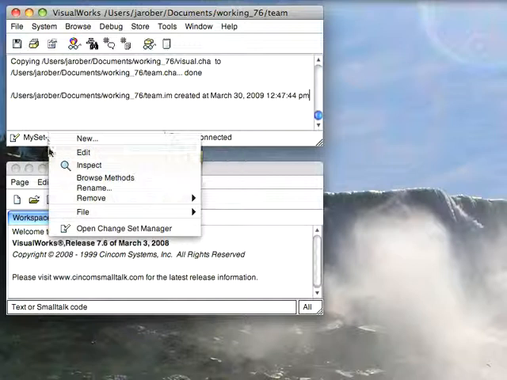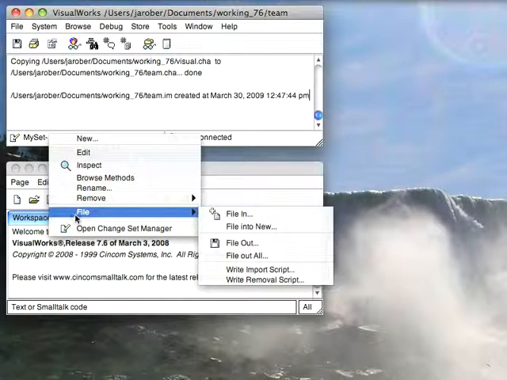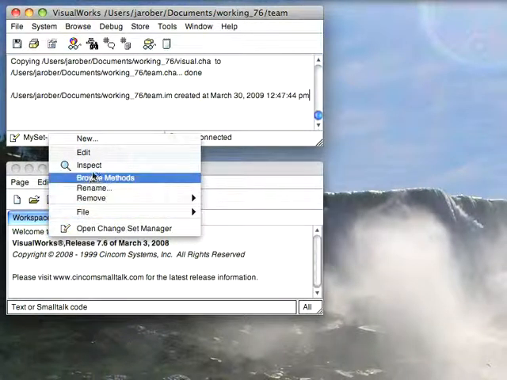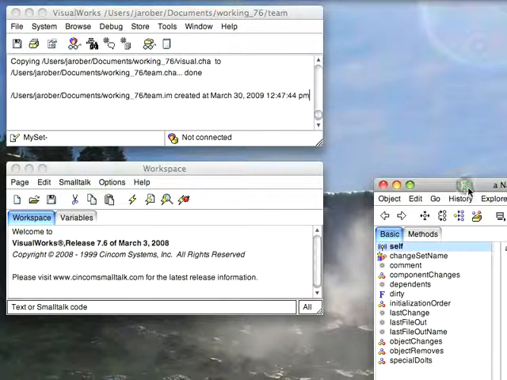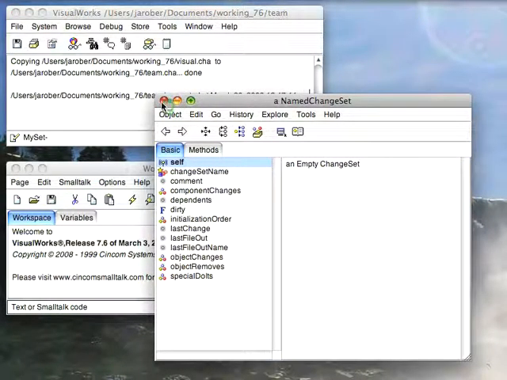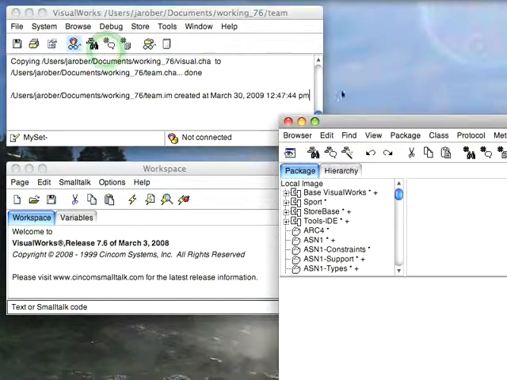But if I right click, I have various options. I can file this out, I can open the change set manager, I can inspect it, and you see here it's telling me that it's empty, nothing's happened yet. So let's just do a couple of small changes and watch what happens.